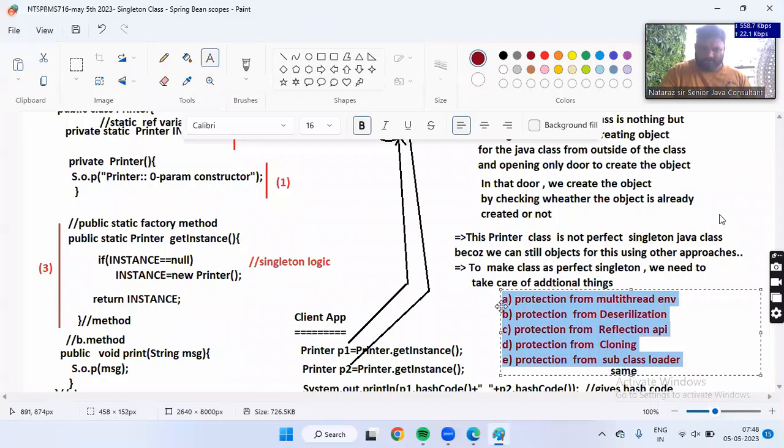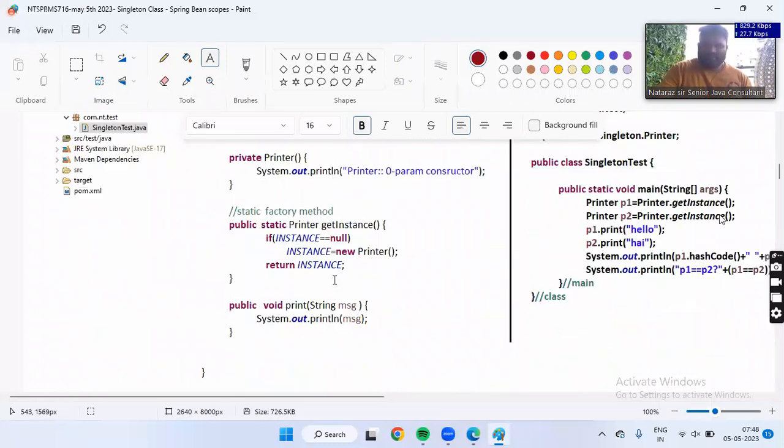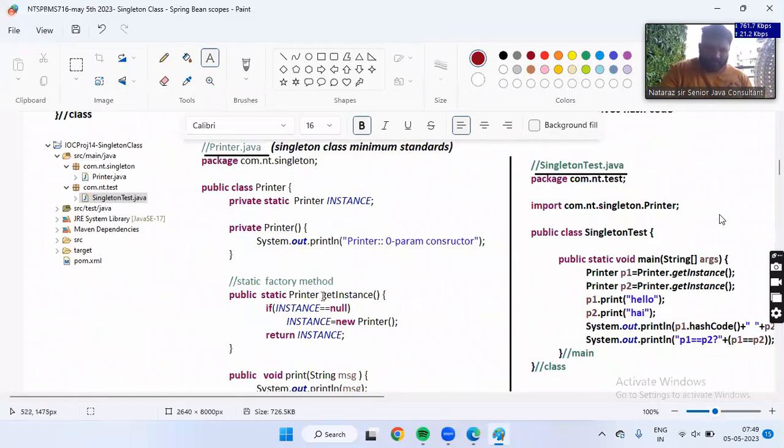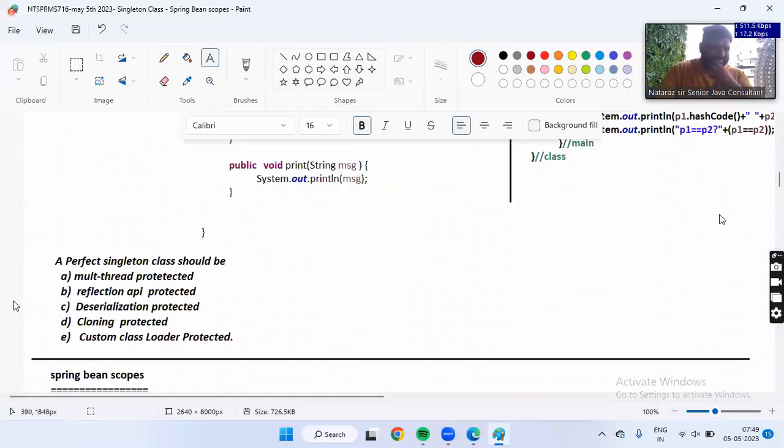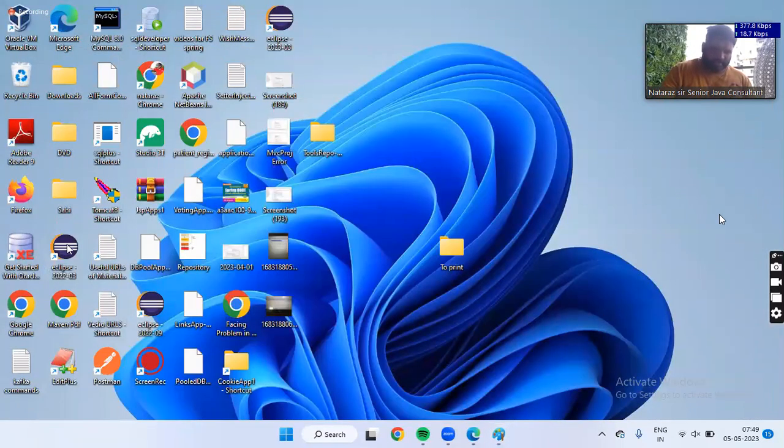Okay, guys. Everyone getting my point there, guys? Super. Okay, shall we prove this one practically, guys? Multi-threaded protection, reflection protection, serialization protection, cloning protection, custom class loader protection. Okay. Let's prove this one carefully, guys.